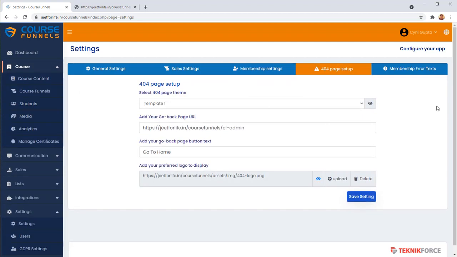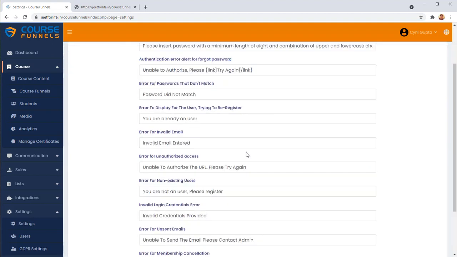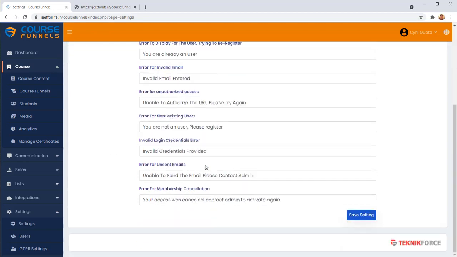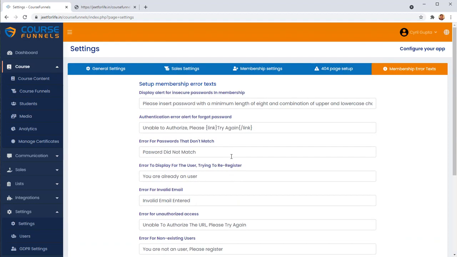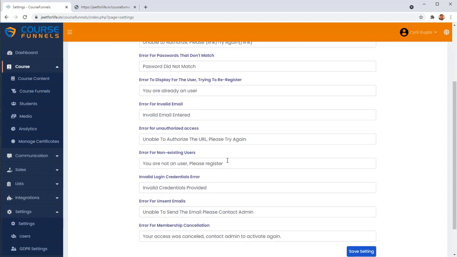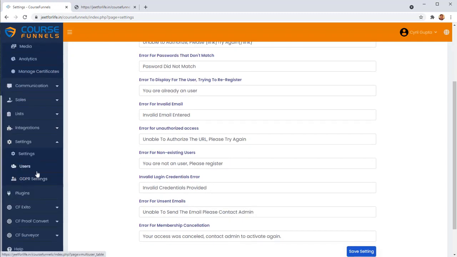You can create your own custom 404 page, and you can select where you want to send people from the 404 page. And if there are any issues, if people have run into any errors while they're using it and they're trying to do something invalid, you can put in a message that you want. It can be in any language that you want, and it can be structured any way that you want. So CourseFunnels gives you the complete power.